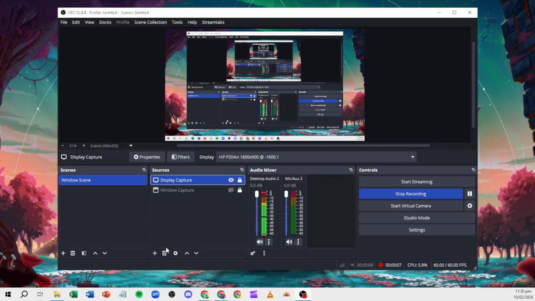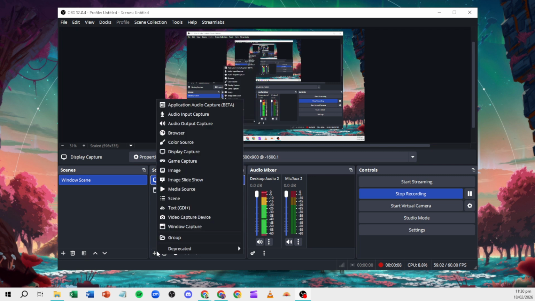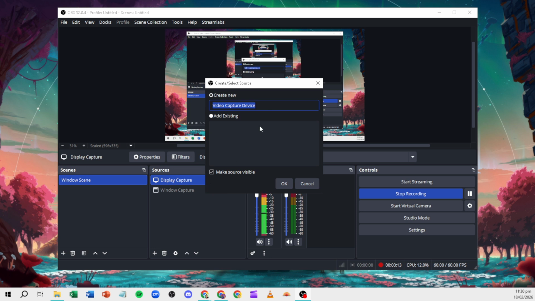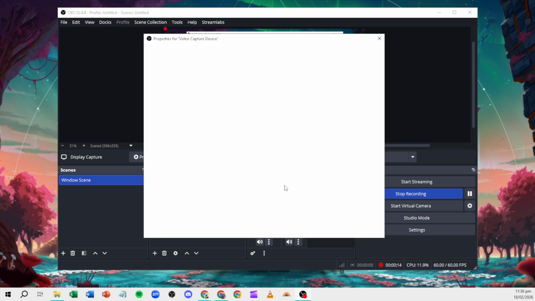To bring your webcam in, click the plus icon in the sources box and choose Video Capture Device. This tells OBS you're adding a camera feed. A properties window will pop up so you can select your camera. Use the device dropdown to pick the webcam you want. You should see a live preview right away.